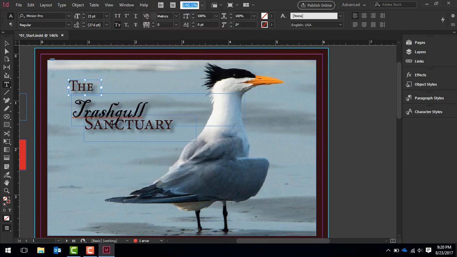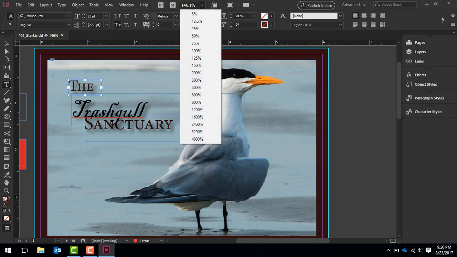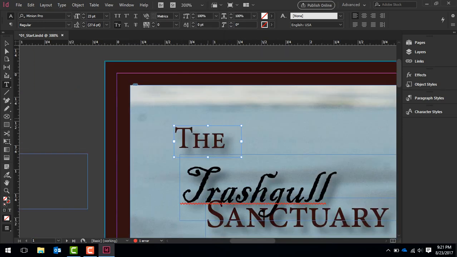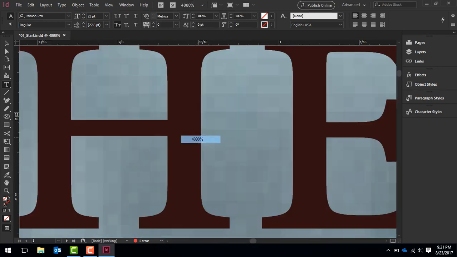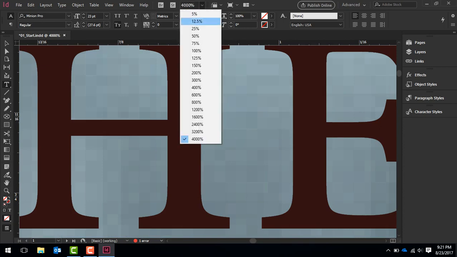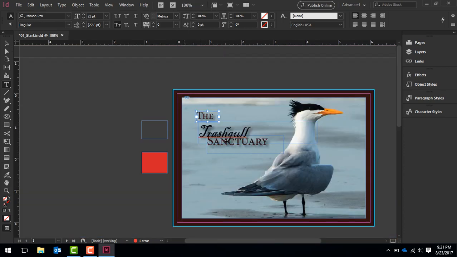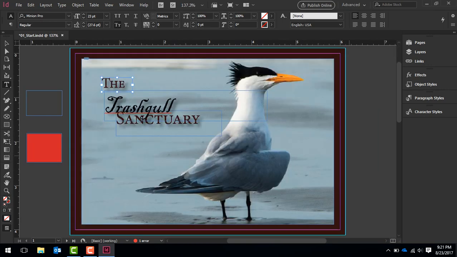Over here, this is your zoom. You can zoom in and zoom out through here. If you pick 300%, it's going to zoom to 300% on the item that you selected. If you choose 4000%, it zooms into 4000%. At this point, it's 100%. If you want to fit this spread to the window, a keyboard shortcut is Control-Alt-0.